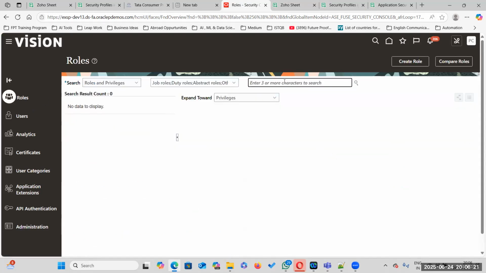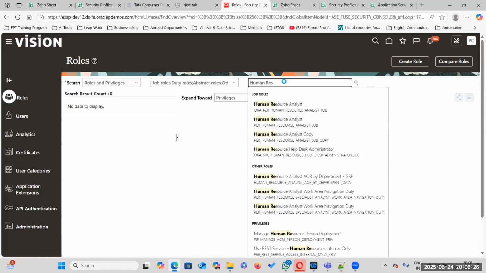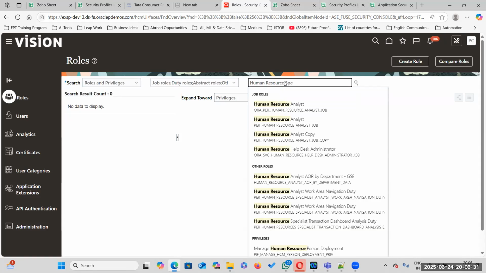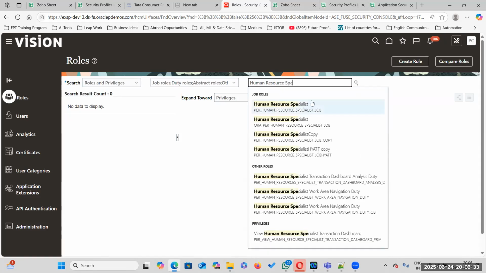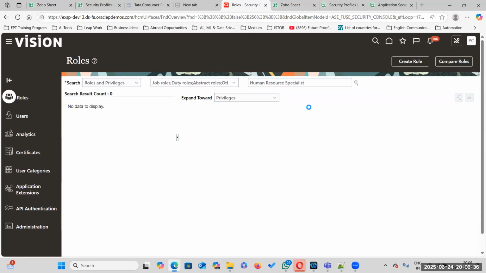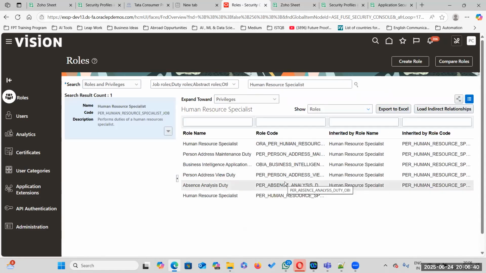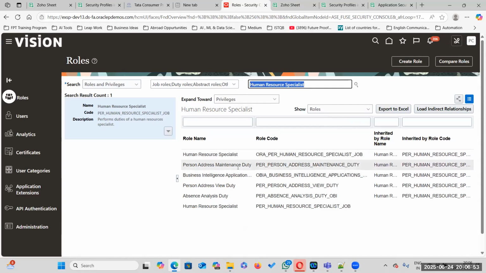Search for human resource specialist job. Okay, so yesterday we got some issue. This is the problem: when something is created by somebody by taking the default one, this is the actual one. These are the additional roles they have added, but this is the actual one.